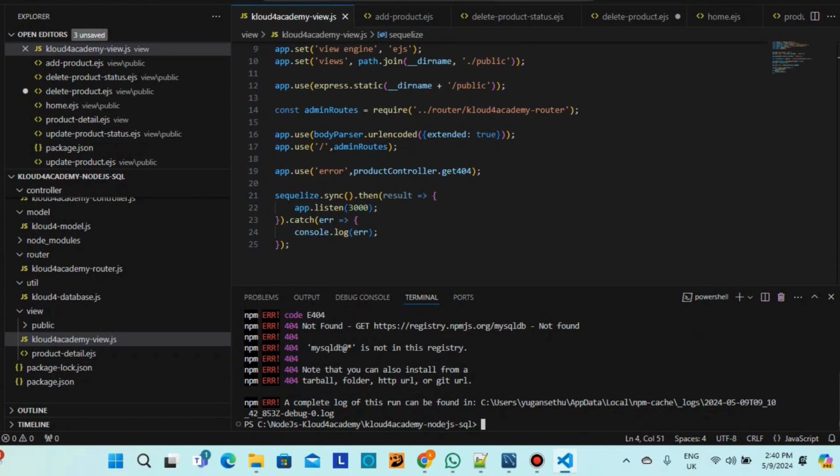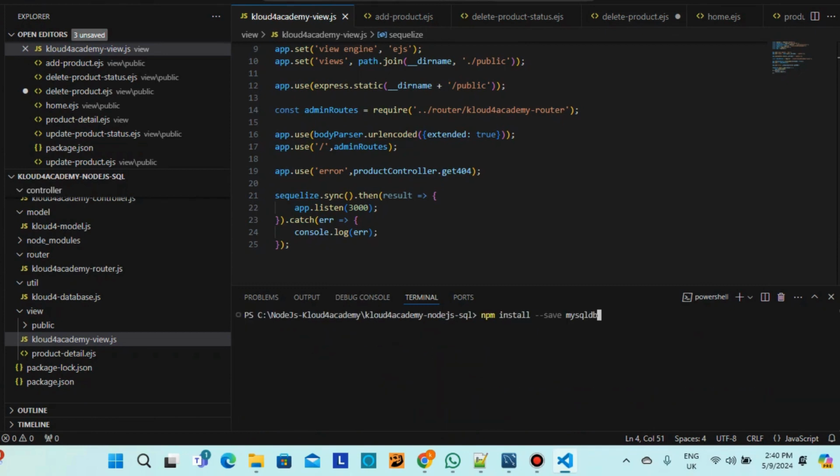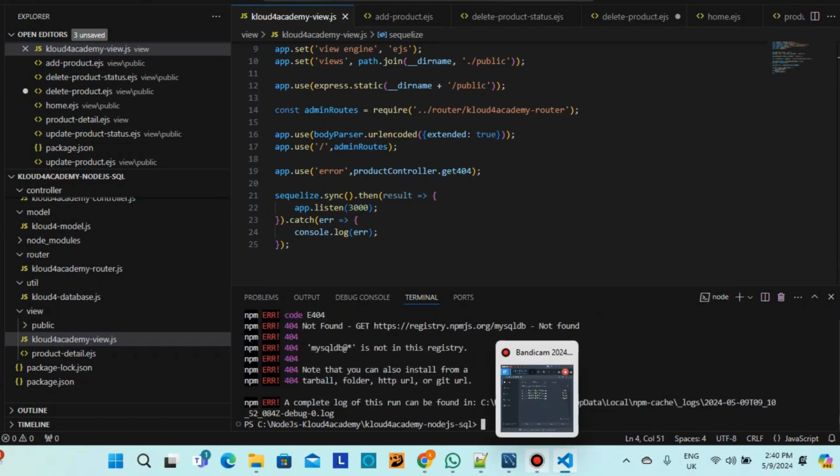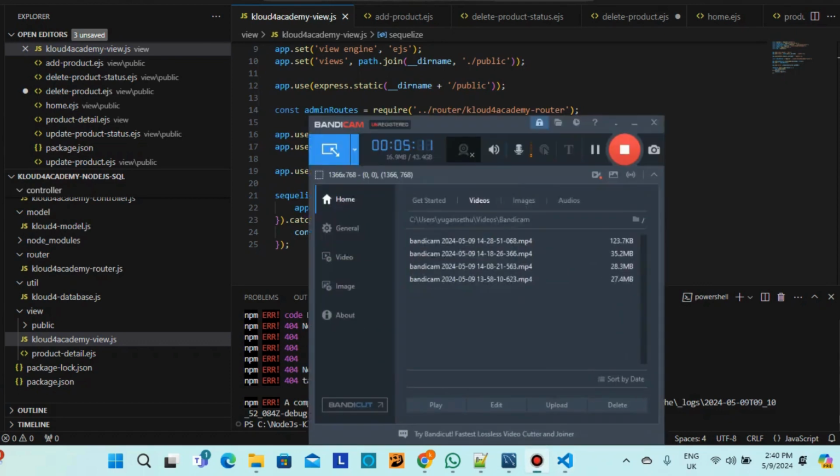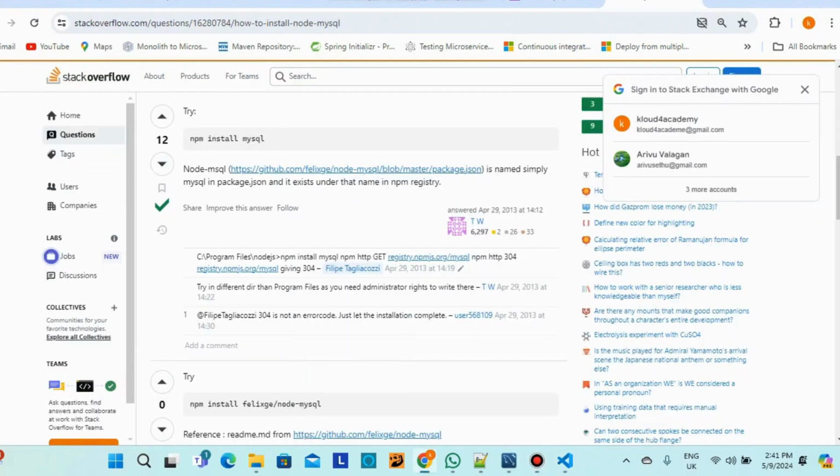Yeah, now I think install. Clear. mysql db not found. I think some error. I think I just googled it. It's saying install npm mysql. Let's try this one.